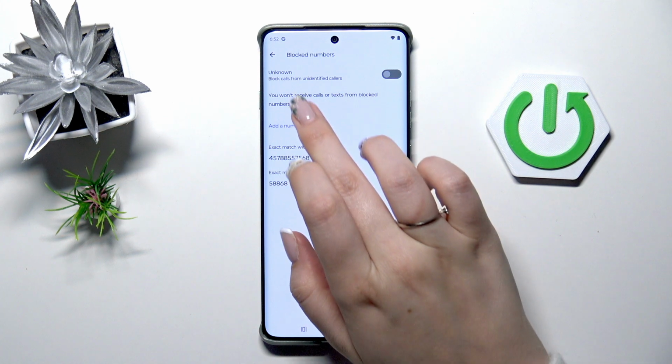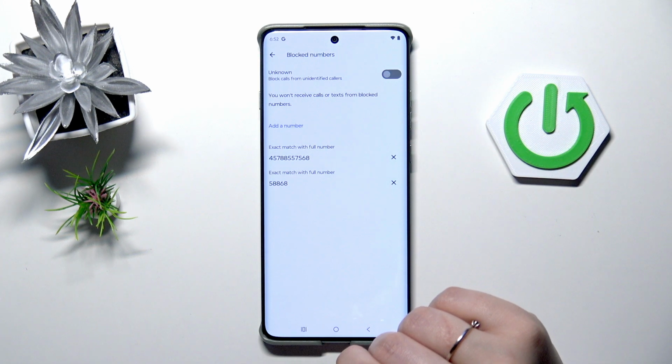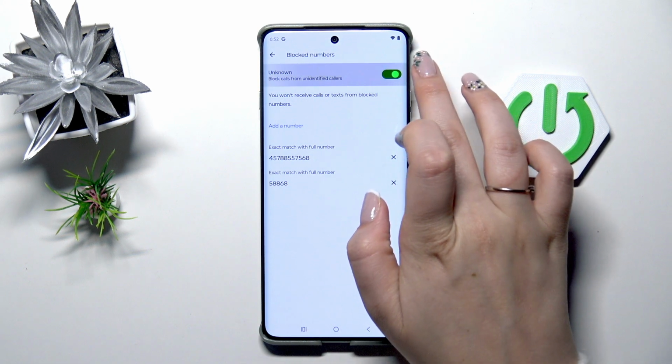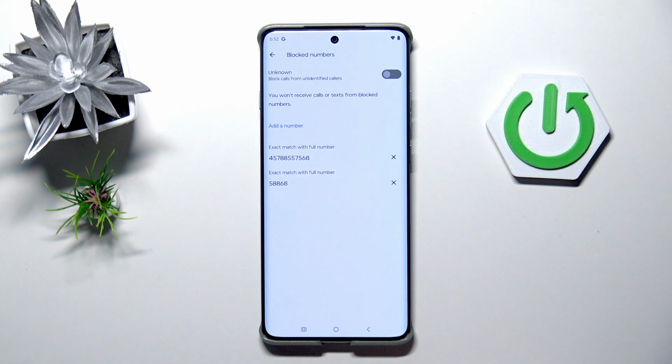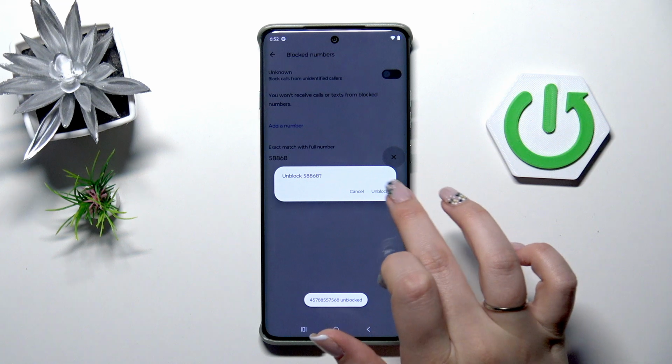What is more, at the top we've got the option unknown, thanks to which we can block the calls from all unidentified callers. We can turn it on and off just by using this switcher at the top. And to unblock the number, simply tap on this X button right next to it and tap on unblock.